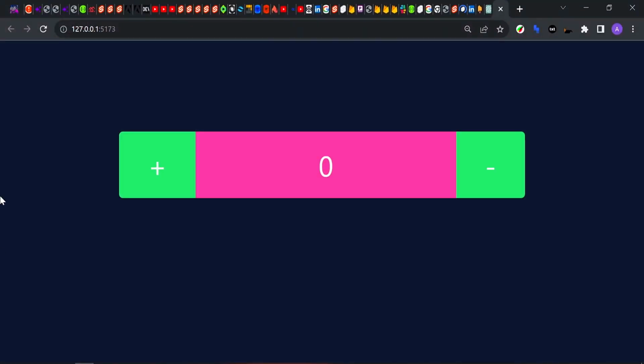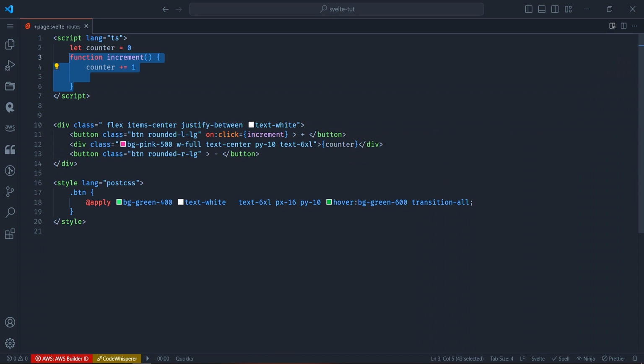So now let's check it. If I click on the plus button, let's see what happens. Yay! It increments now. You can see it increments by 1 and it goes 5, 6, 7. But the decrement, the minus button doesn't actually do anything. So let's add functionality for that.